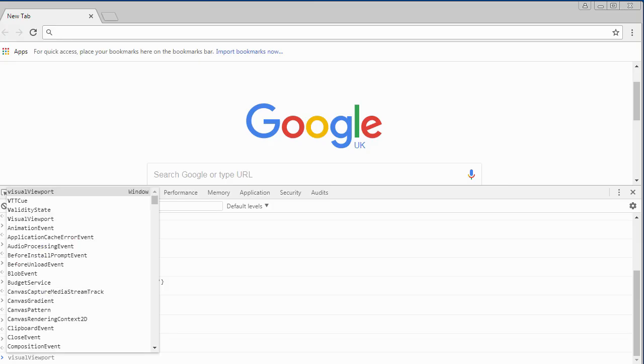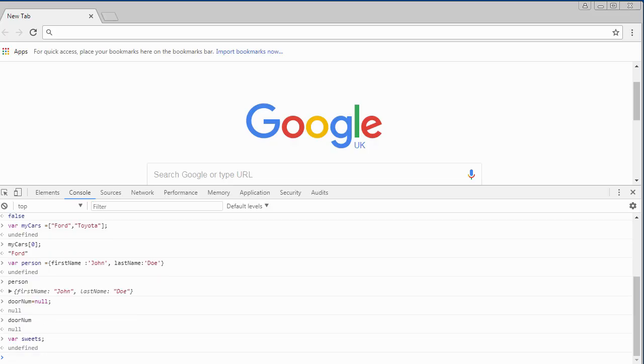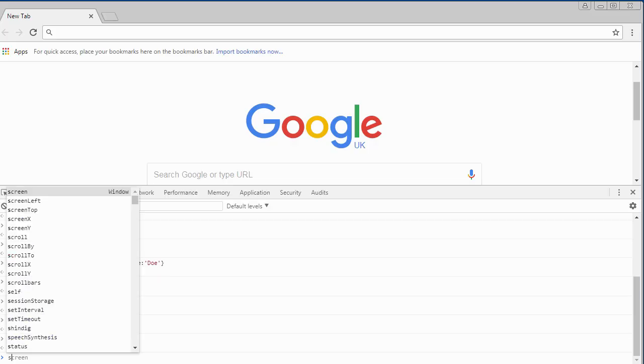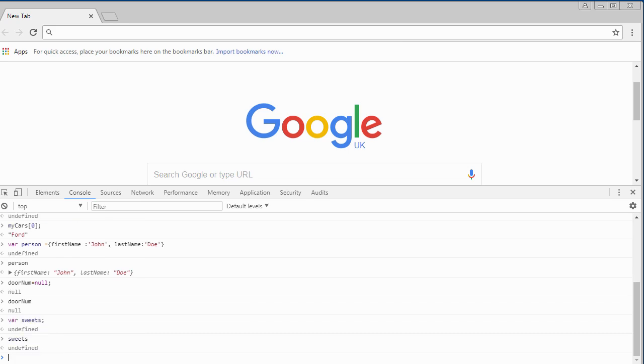For example, if I come here and say var sweets and I don't give it any value, that will become undefined. If I try to call it by its name, it will come back undefined. So that's the key difference. The key difference between null and undefined is that undefined is not an object data type, while null is an object data type.